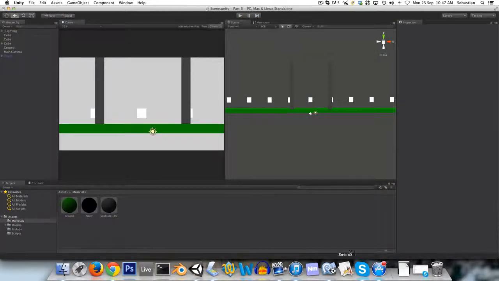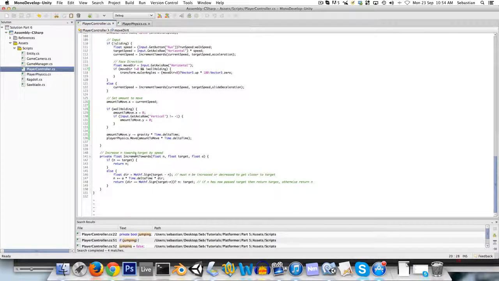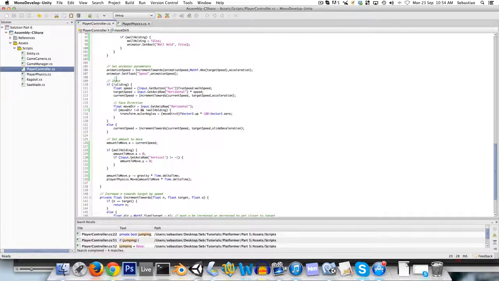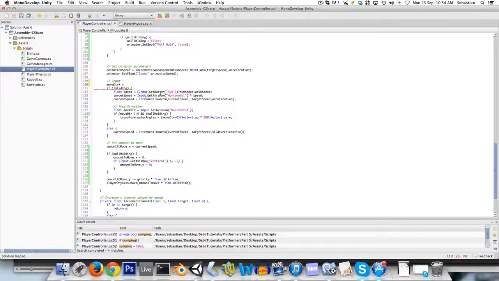So what we're going to do is create a variable, caps lock off, private float called moveDirectionX, and we're going to set moveDirectionX. We can just set it over here by the input. We'll say moveDirectionX is equal to Input.GetAxis for horizontal, and we can now replace all instances of GetAxis for horizontal with moveDirectionX.